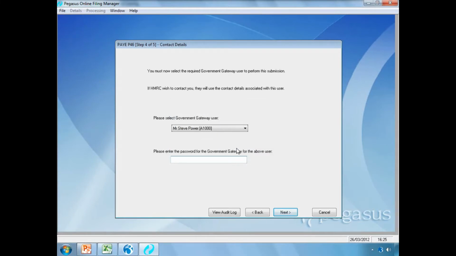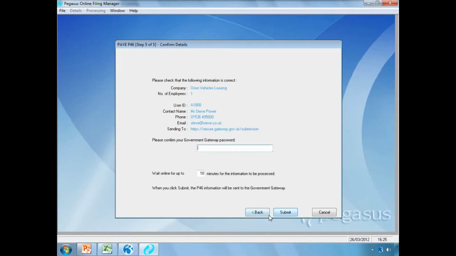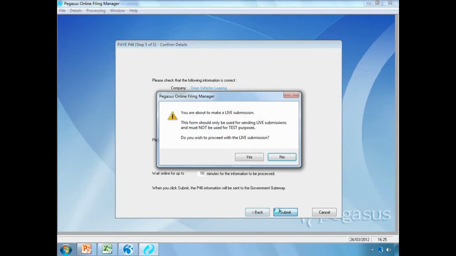Give the password to the gateway. Confirm the password. And submit. This will then send this through to the government gateway.